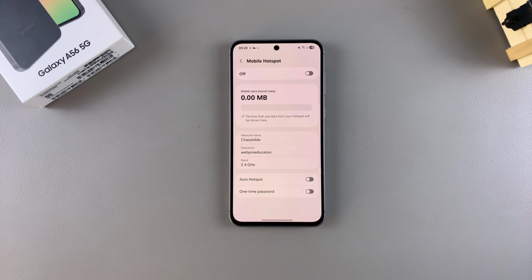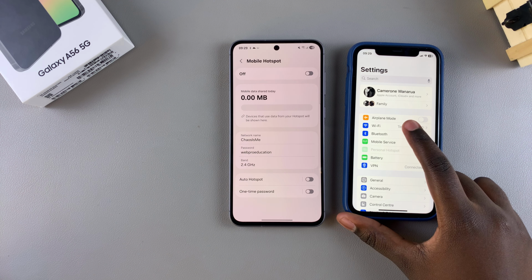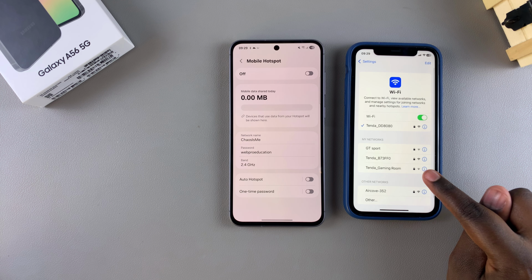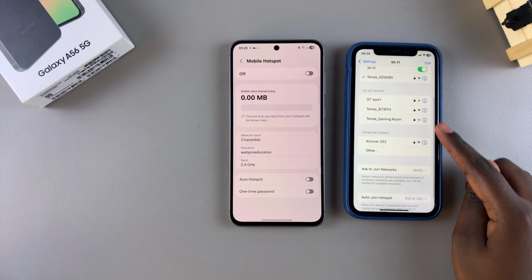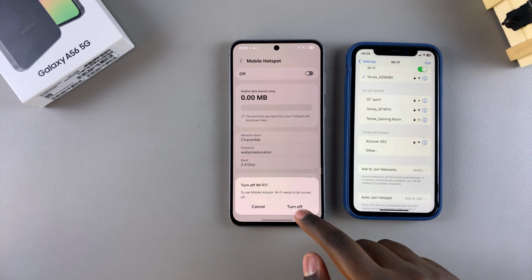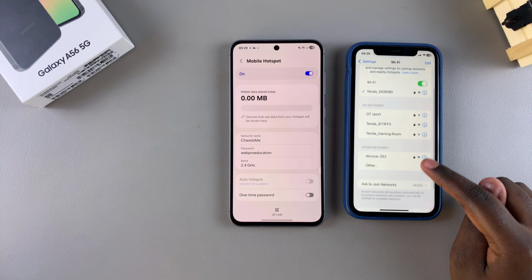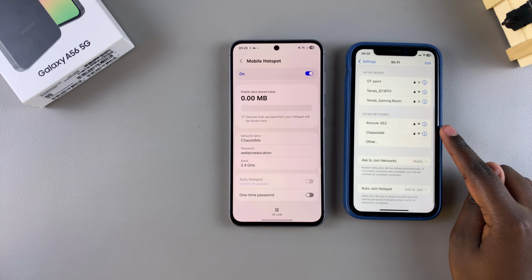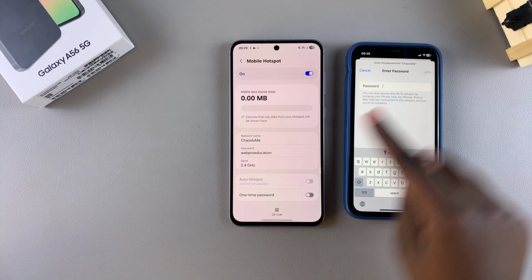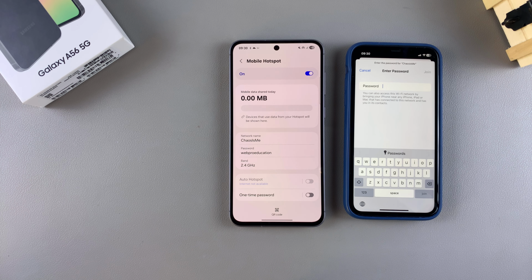So if someone ever wants to connect to that specific hotspot, they'll just need to go to their Wi-Fi settings, and then wait for your network name to appear in the list of available networks. So just enable mobile hotspot, wait for it to appear. And then once it's appeared, you can now just tap on it, enter in the password that you've just created, and they can now connect to your hotspot.